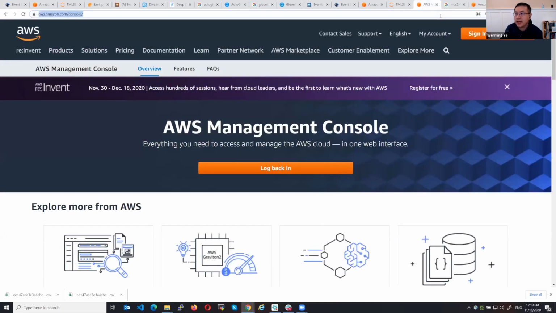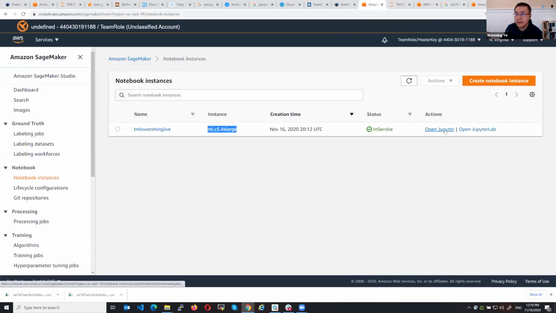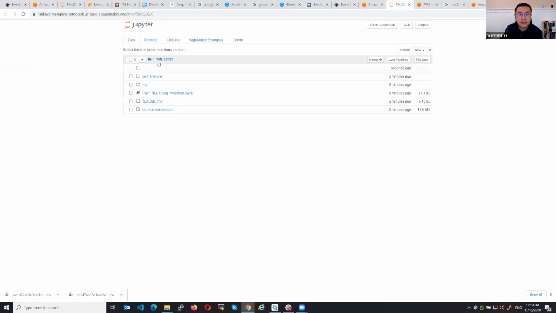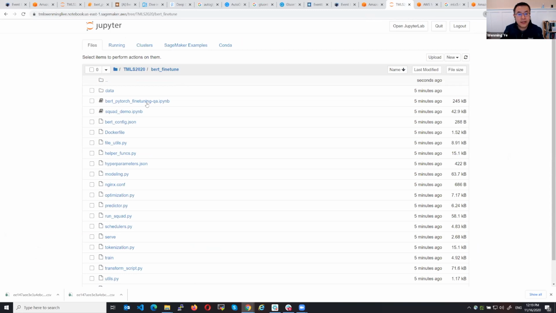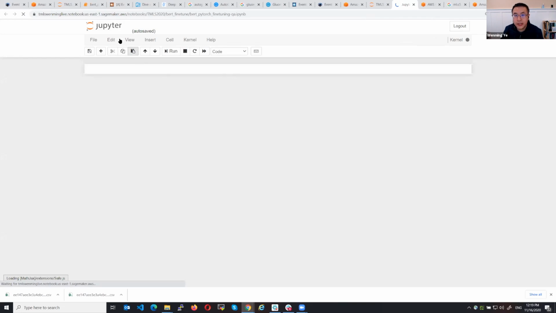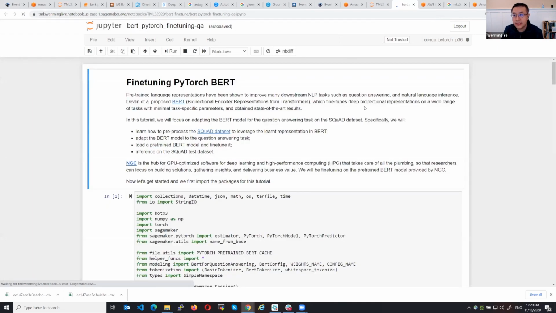All right, let's go back to where we were. I did open this notebook. You want to go to BERT fine tuning and open the BERT PyTorch fine-tuning QA IPython notebook. It should load for you relatively quickly. For me, it's taking a little bit of time on a C5 instance. But normally it should work instantly because the C5 instance you created has 32 gigabytes of RAM. That's actually a pretty beefy machine.